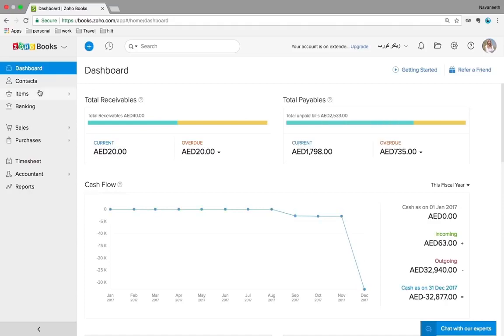So here on the left, you see a bunch of options. You can see your contacts, that's your customers or the vendors list that you have. Then the items, basically those are the products that you transact in. Your banking section, your sales, your purchases, which are two important sections of your business. A timesheet, if you're in a sort of business where you're charging your customers by the hour, you can go for a timesheet. And if you want to set your manual journals or chart of accounts, etc., you can use your accountant here. And finally, we have reports.